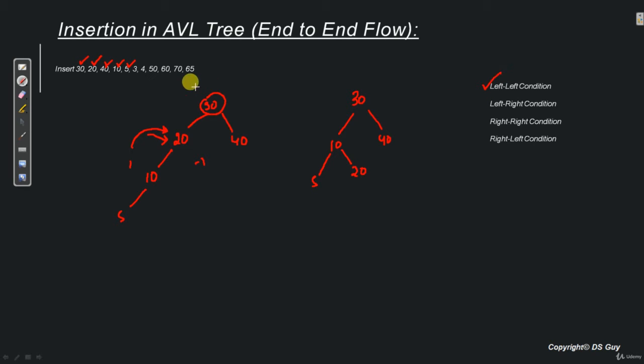Now let's say we want to insert number 3 in this tree. So number 3 is less than 30, less than 10, less than 5. So we insert it over here. Now will the insertion of 3 make this tree disbalanced? Yes, it is getting disbalanced. At which node is it getting disbalanced? It is getting disbalanced at this node. Left height is 2, right height is 0. Difference is 2 minus 0 is equal to 2. So this node is disbalanced.